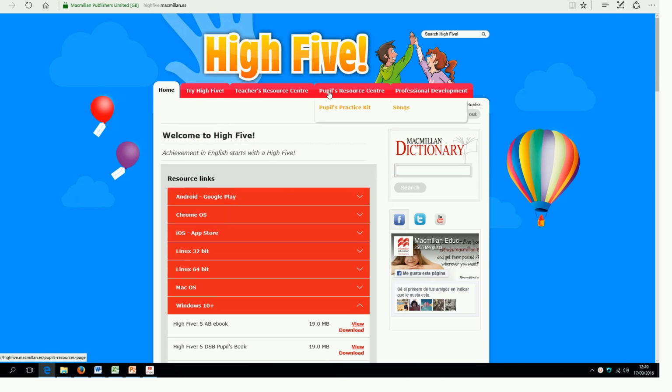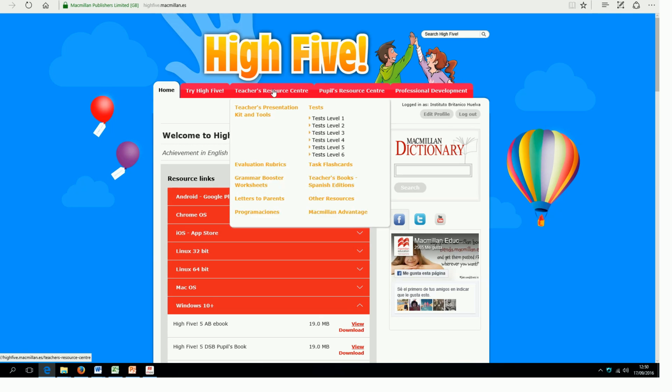And the most important ones are Pupils Resource Center, which is, as the name suggests, devoted to pupils. And students have the instructions how to access and use it, as well as their personal access codes inside their pupils' books or workbooks. But now I will focus on Teachers Resource Center. As you can see, you've got here Teachers Presentation Kit and Tools that I will discuss in greater detail in a second.